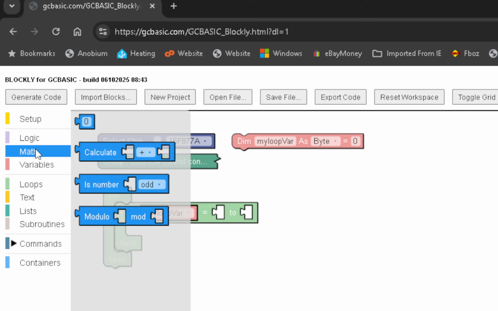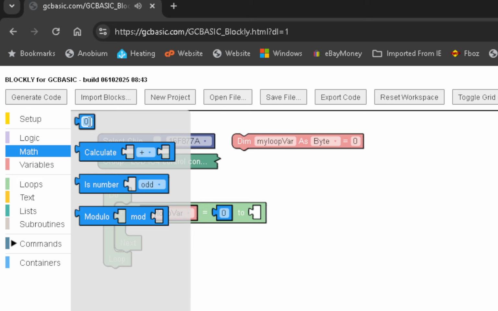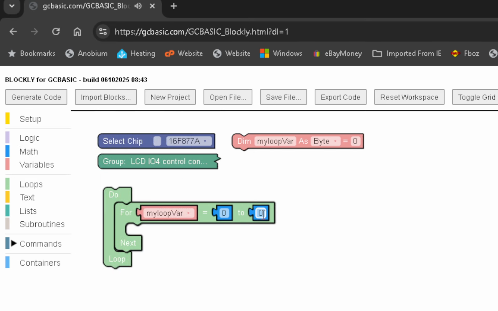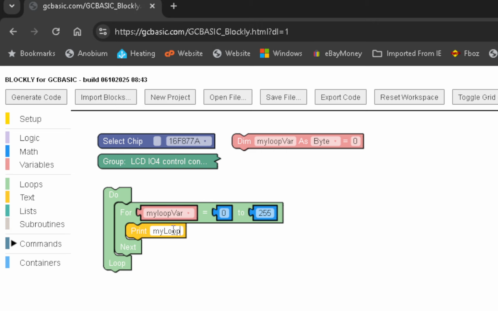Okay, let me put some numbers in. I'm going to say count from 0 to 254, 255 maybe. Click on it, 255. Now we're going to print out to the LCD, so I am going to say print it. And then I can click in there and type in my loop var, and it will print my loop var on the LCD.